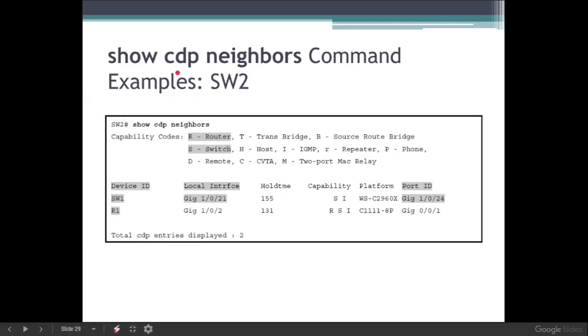So we have gone on switch 2. Notice in this case, they have not shown us how they have configured CDP, and that is why I went in and showed us before. We'd have to do the CDP run to turn it on globally on the switch, or go on each interface and say CDP enable. Whichever method, CDP has now been turned on, so we can go on the switch and say show CDP neighbors.